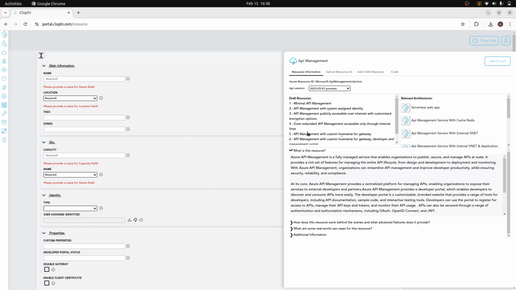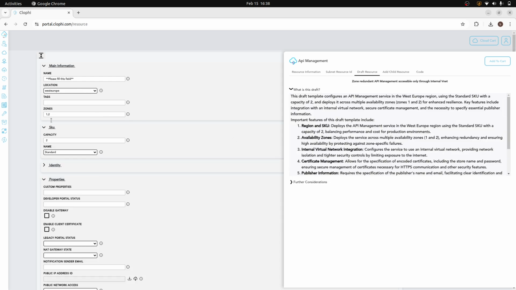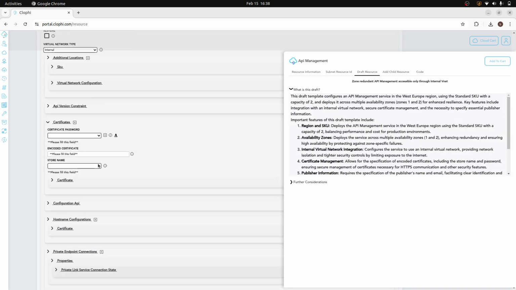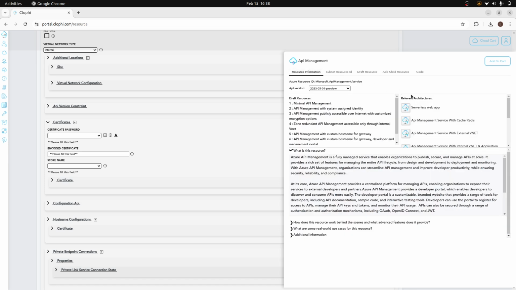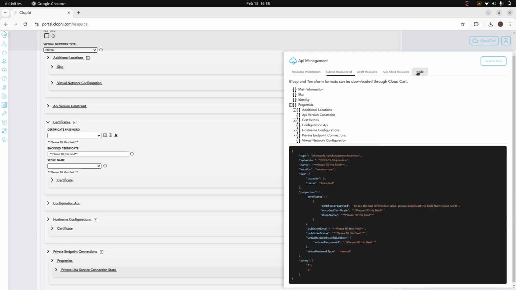If you don't want to configure your resource from scratch, you can choose one of the Clofi draft resources, where the fields are populated for you in advance, and the chosen options are explained in detail for your reference. In addition, you have the opportunity to discover the usage of this resource within different cloud architectures. Clofi also generates the infrastructure as code automatically in Terraform, Bicep, and ARM formats to save you time from tedious work.